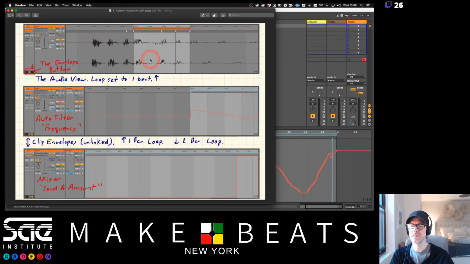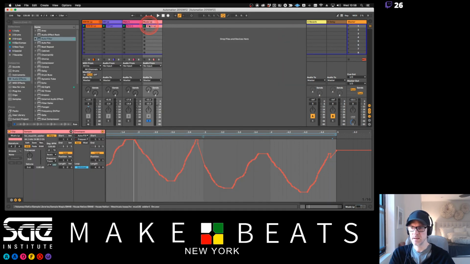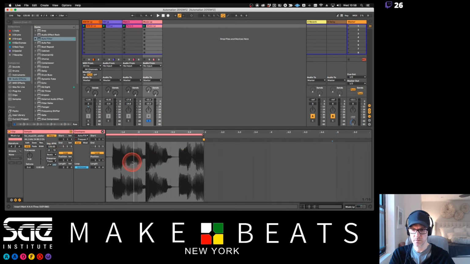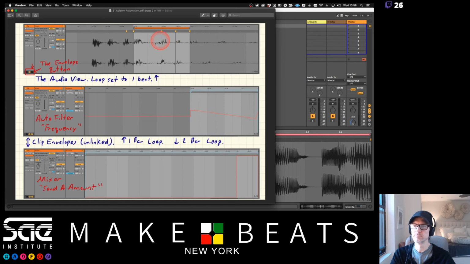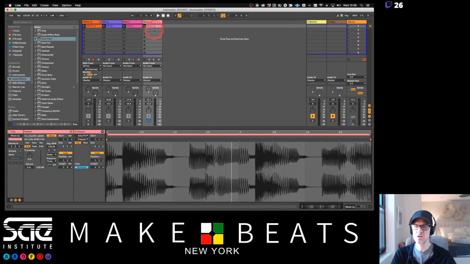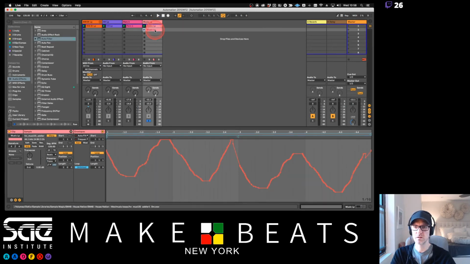Okay, so this is just a diagram of it. The envelope button is here. The audio view. If I have an audio loop or something like that, if I go over here, I'm looking at my audio view. It looks like this, and I can go in here and put a frequency loop. Now this is actually really cool. Let me show you a really interesting thing that you can do with this.